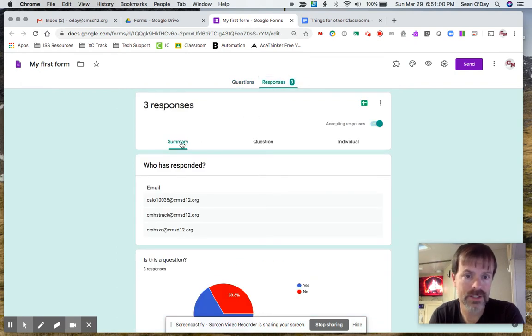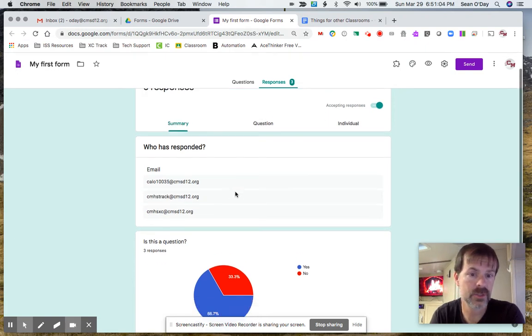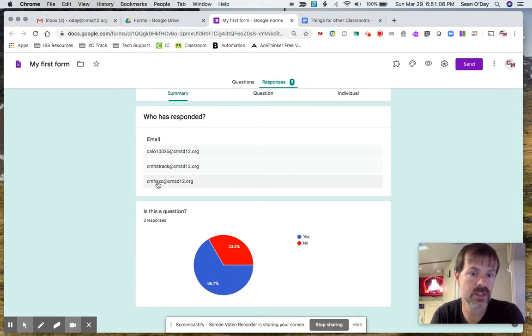So here I can see I've got 3 different ways that I can view all of my responses. In the summary, I can see who's answered it via their email. Because I've been collecting emails, they don't type this in, it just automatically is getting that information for me. It's a pro tip, it's a good idea to always expect and request those emails to come through for you.